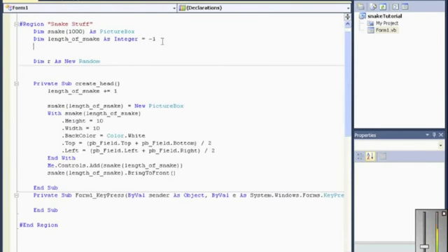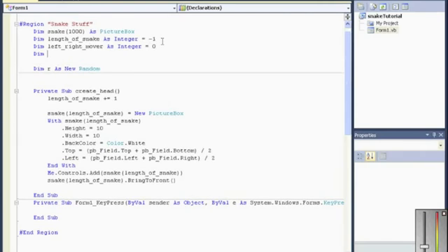Now to move the snake when I'm using key press, as students know, we need movers, and then the timer just subtracts the movers from the location of whatever you're trying to move. So I'm going to call it left right mover. That's an integer, and we're going to set it to 0 to start, and then we're going to do the same with an up down mover, and set that to 0 as well.